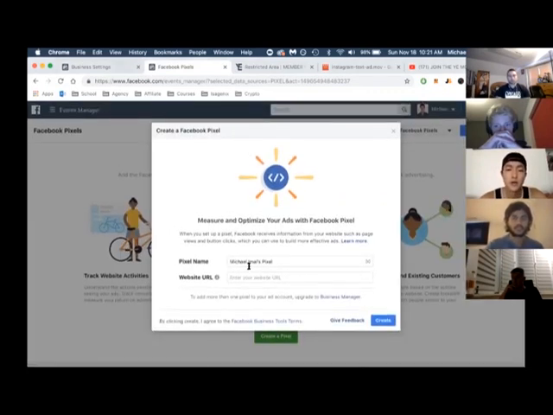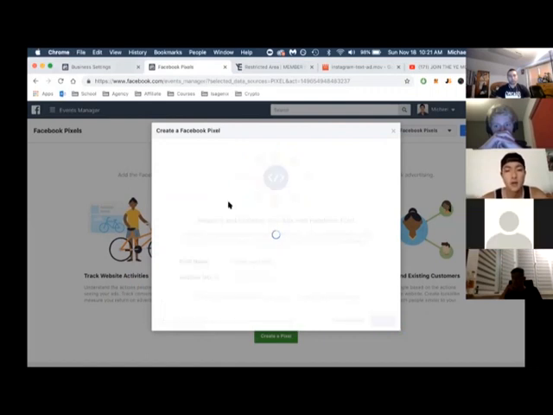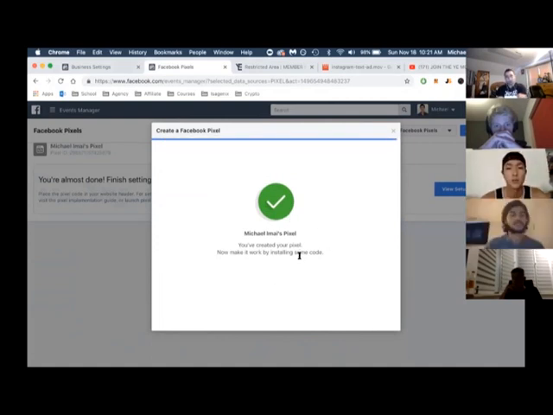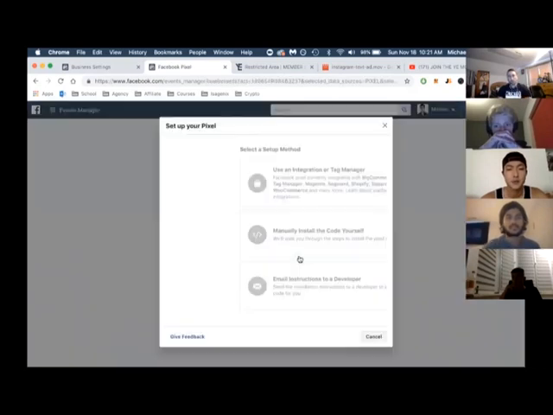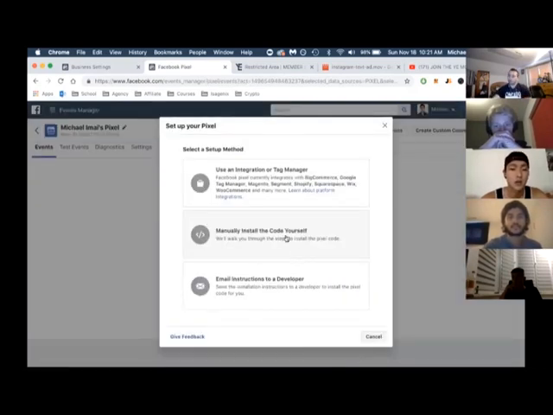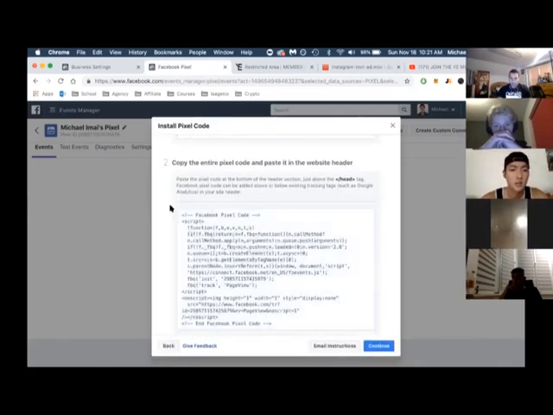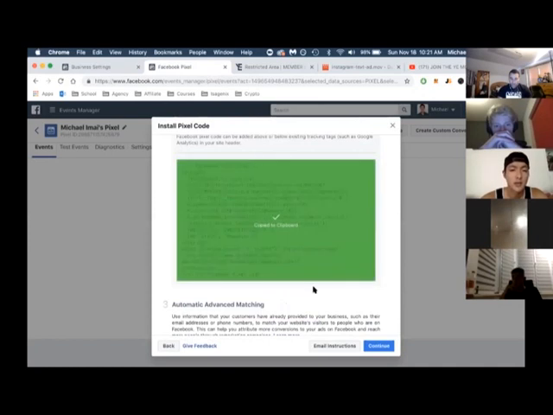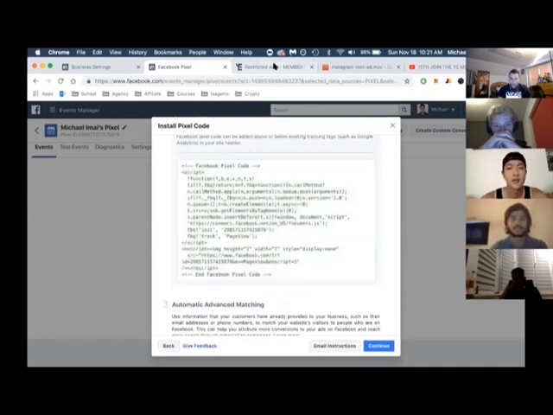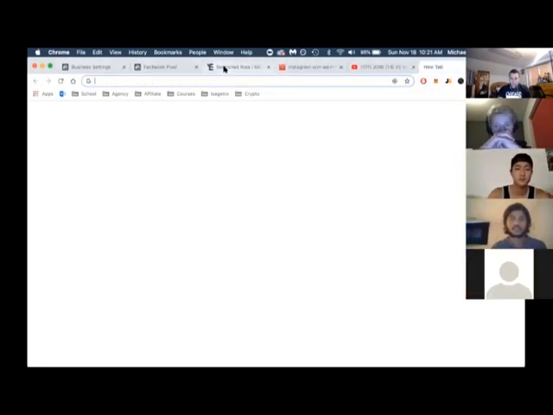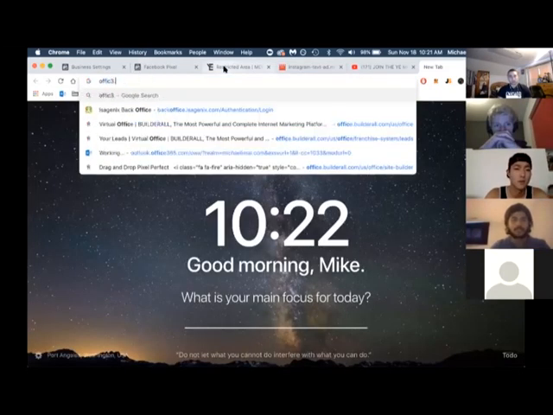Name your pixel. You don't have to put in the website URL. And this screen is gonna pop up where it's gonna prompt you to install the pixel on your website. You're gonna click manually install the code yourself, and then scroll down to step number 2. Click this and it's gonna copy that entire section. And then you're gonna go back to your young entrepreneurs funnel inside of Builderall, office.builderall.com.